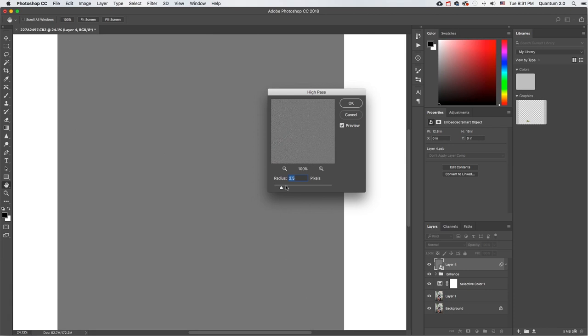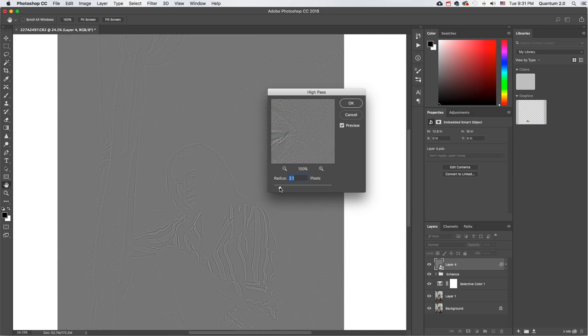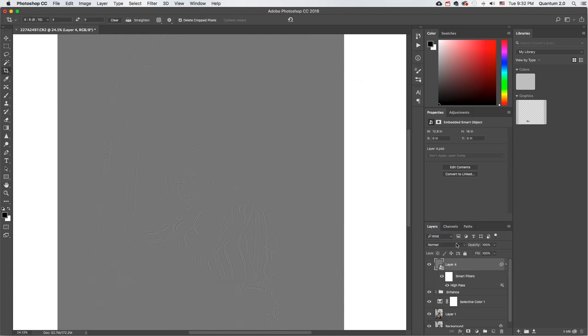But you don't want to go too crazy, because if you go too crazy, the photo is extremely sharp and that looks like HDR photography, which I'm not really into. So I think to me about a 1.6 looks good. So I'm just gonna hit OK. And then you want to change your blend mode again. Change this to overlay.